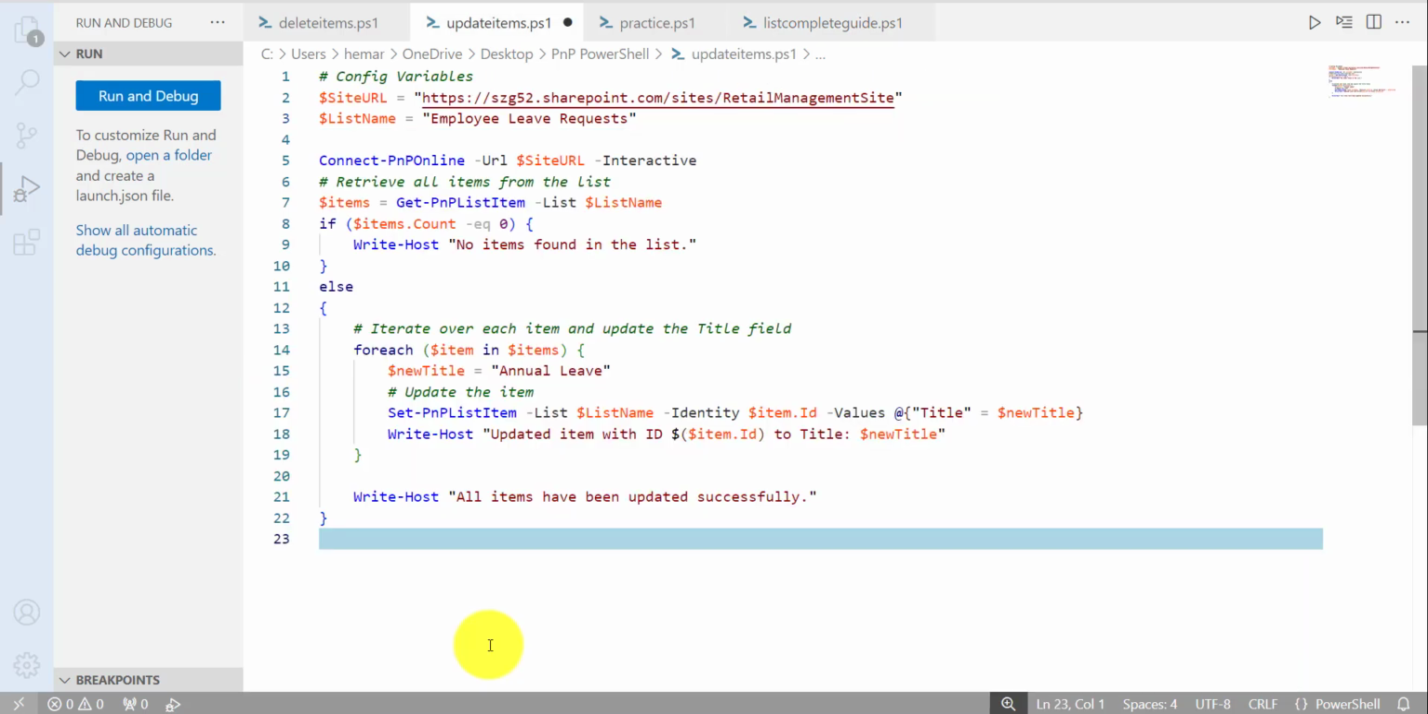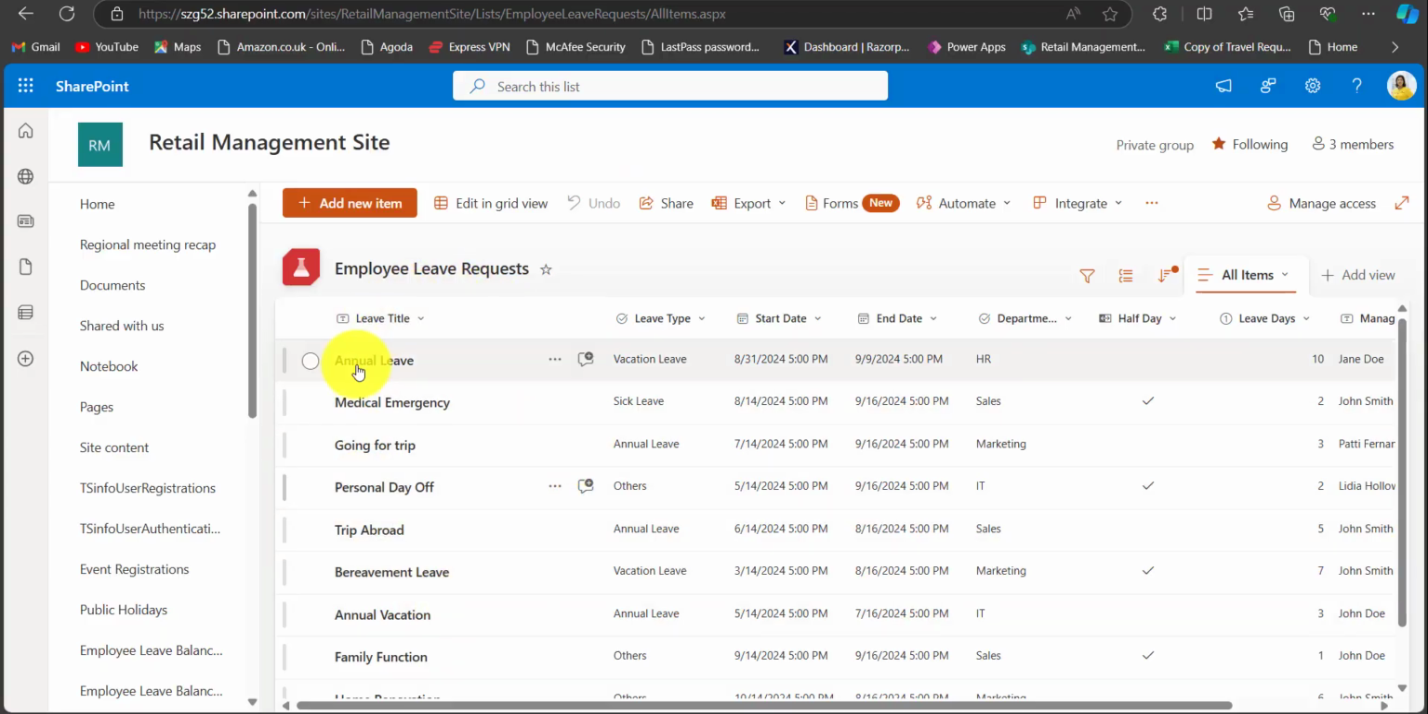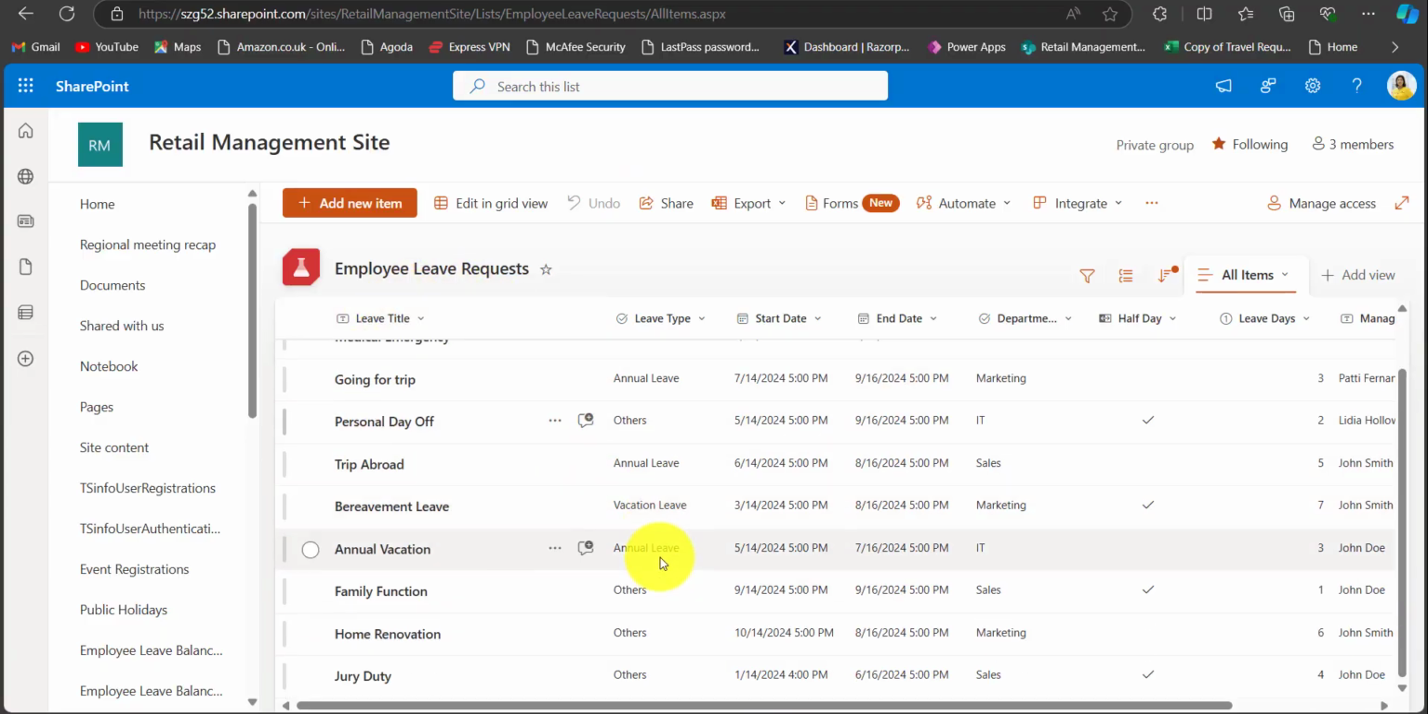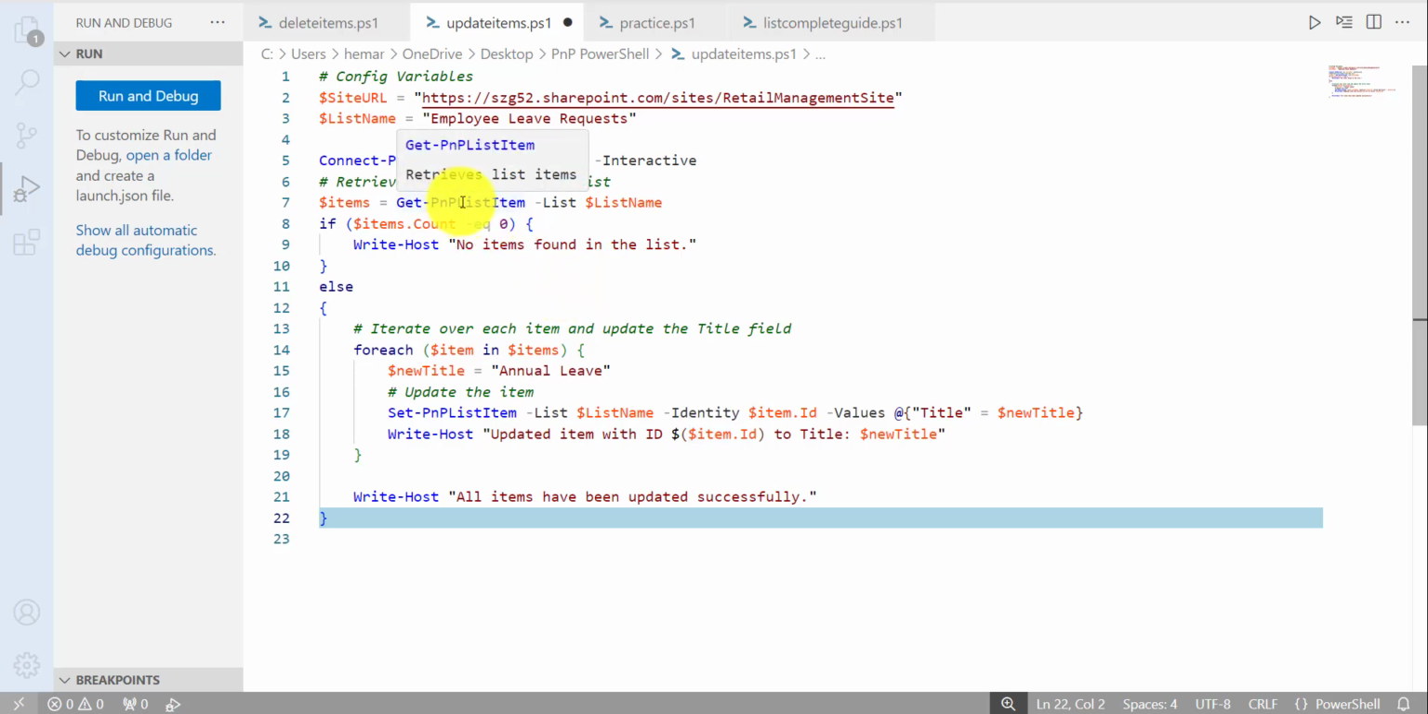Now we will see how to update multiple items at a time using PnP PowerShell. Here I'm going to update only the leave title for each item. Here you can see I am fetching all the SharePoint list items using the Get-PnPListItem command, and I am storing them in this items variable. After this, I am using an if-else condition. If no item is present in the list, it will display this 'no items found in this list' message. If it contains items, then control comes here.